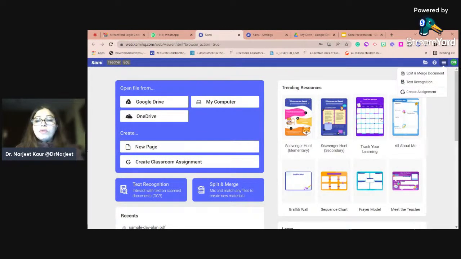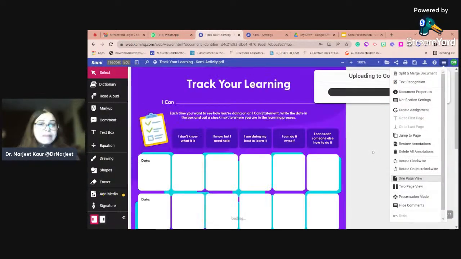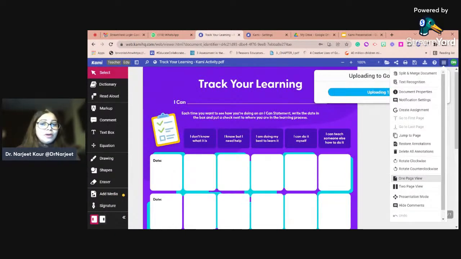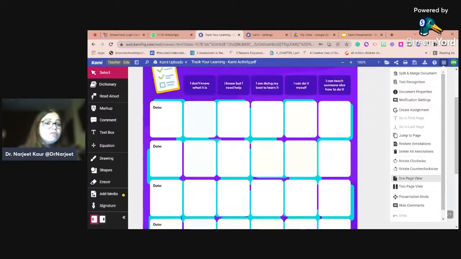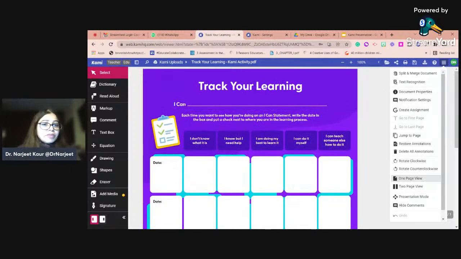Then these are the resources that are available. All these are the resources that are available to us. They are ready-made resources. They are the resources that are already given default by Kami. You can make use of them. See, scavenger hunt for secondary class or for elementary class, or you can track your learning also through this. You can use any of the templates that are already available with Kami. And they are beautiful templates, I tell you, beautiful templates. This is kind of a track your learning.